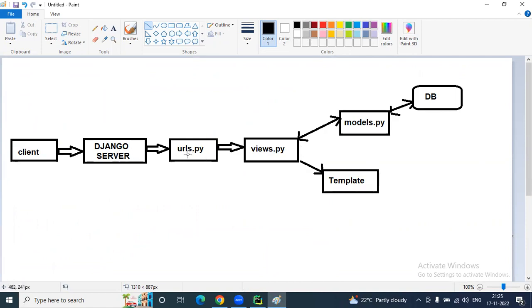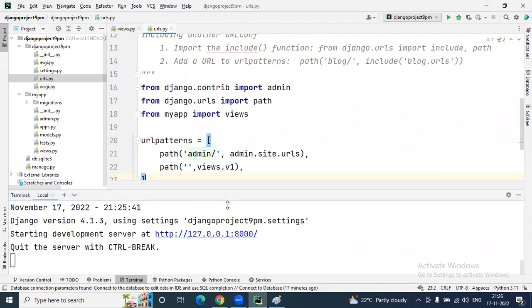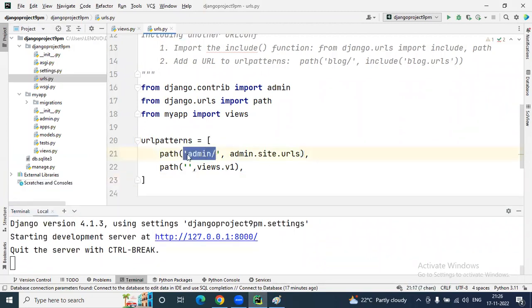This request will be redirected to where? urls.py. So where is urls.py available? At the project level. It will go here. Coming to this, it will look forward. Admin name is there, but this will not be pointed to, because only when we give this name will it be pointed to. But here no name is there. The Django server can directly identify views.v1, because this name is not available. Directly views.v1 will be called. Where is views? It is in my app. It will go to my app.